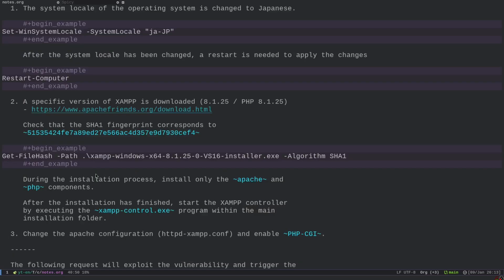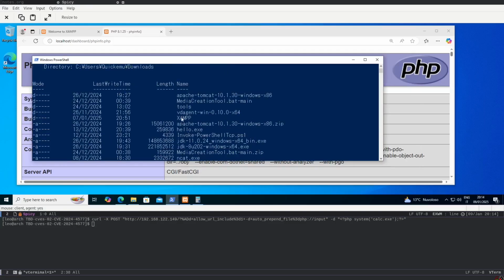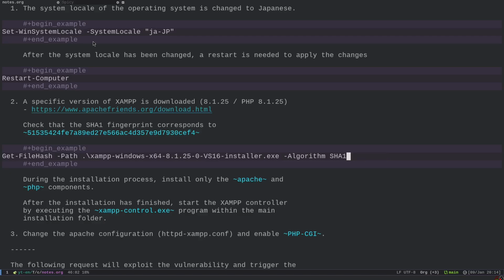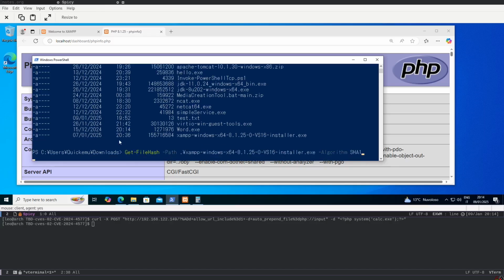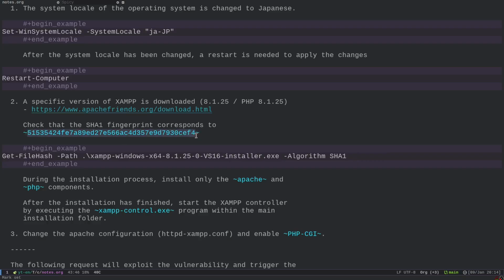Once you have the installer executable, you can check the SHA-1 hash of the file, and it should be equal to this 515, and it should end with EF4. I take this into the directory in which I have downloaded it. Here it's this XAMPP Windows file. So I just do Get-FileHash and it takes a little bit, and then I get 515E4EF4. So you can check the hash just to make sure what you're installing.